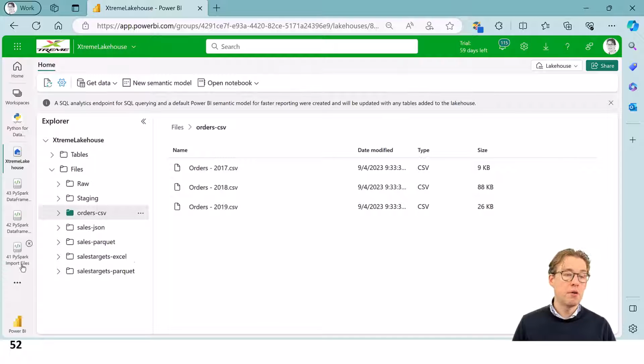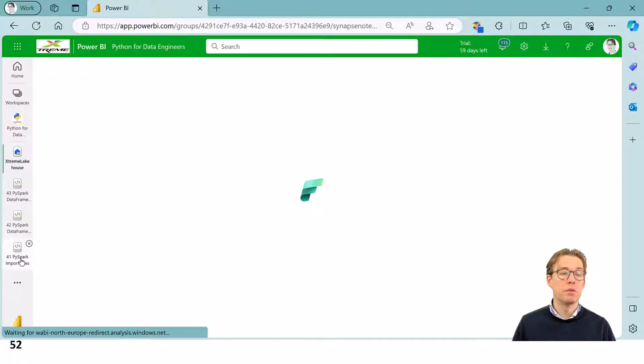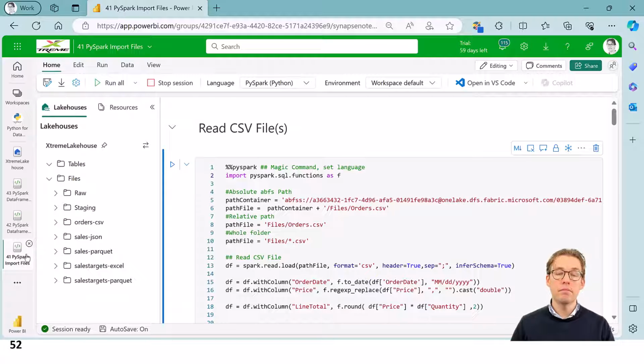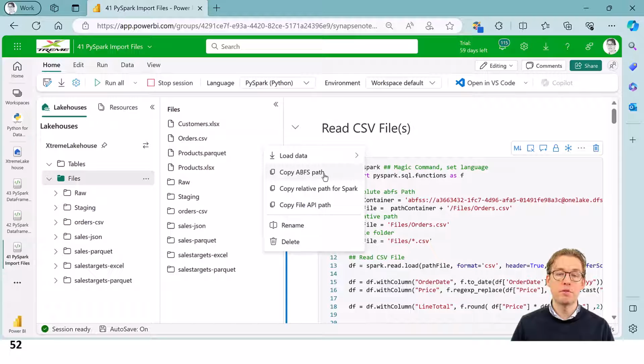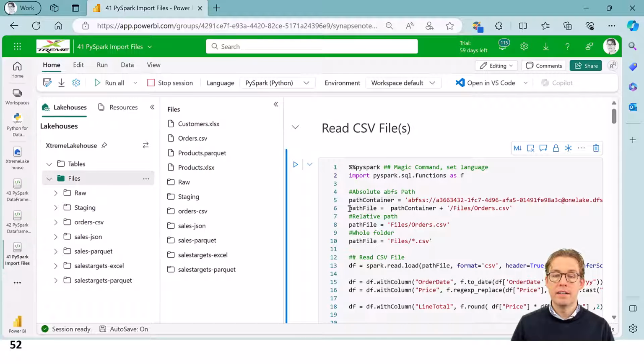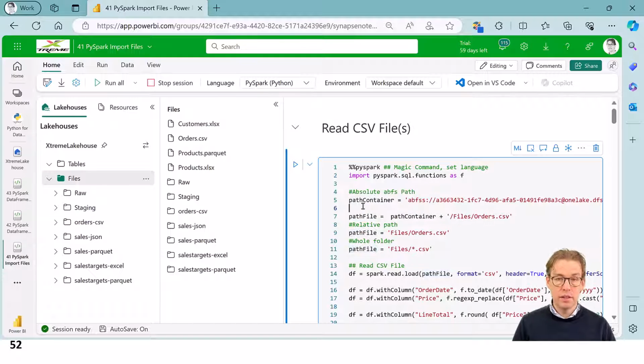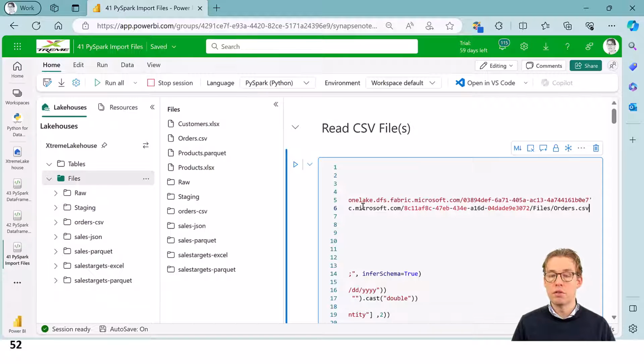So let's see how we can open a file. For example, I want to work with a CSV file. What can we do? I want to get the orders CSV file. I go to files. Here I see the file. I click on the three dots, and there I can copy the absolute path or the relative path. Let's take this one, and then you get a whole long path. So this is the whole path to the file.